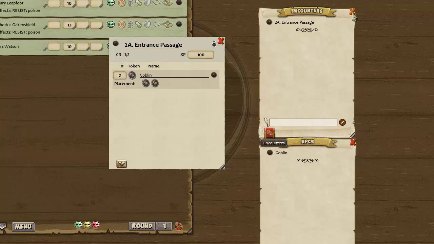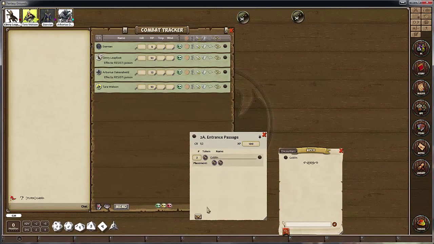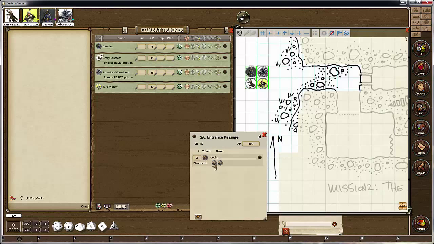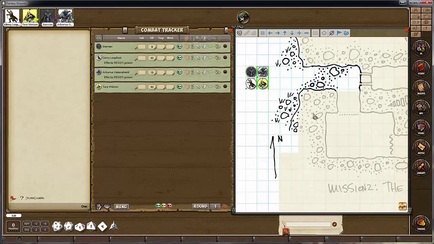Now what's really cool about the encounters is when I click this button, it adds them to the combat tracker, rolls initiative, and they're automatically hidden. So it's ready to go. But if I have a map ready to go, I can also take these little tokens here and place them on the map. You would do this when your players aren't connected, obviously. I could drop them both in, and then when I close this, they disappear.